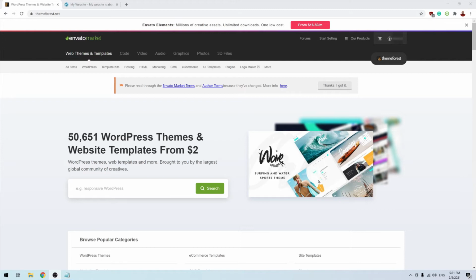I've purchased my theme from Theme Forest, but there are other places you can buy premium themes from, like Template Monster. And after you buy the theme, usually the platform will redirect you to the download page, but I will be using a theme that I already purchased.